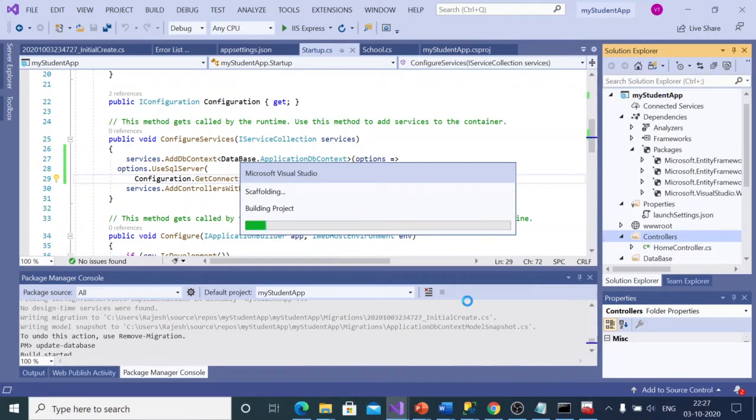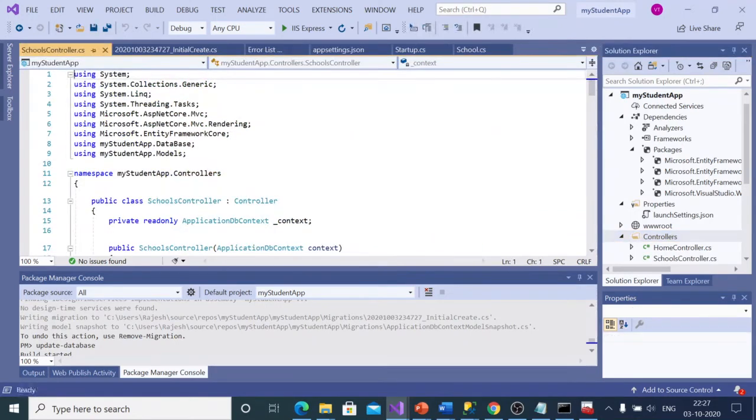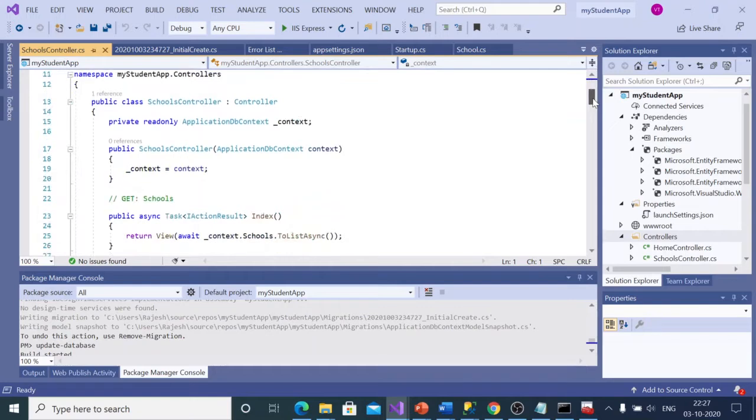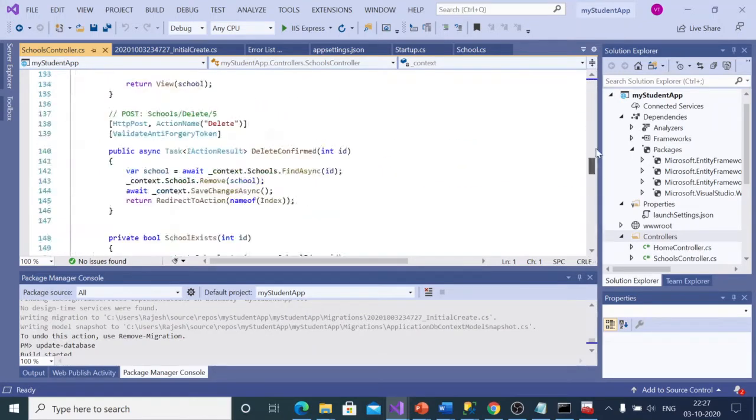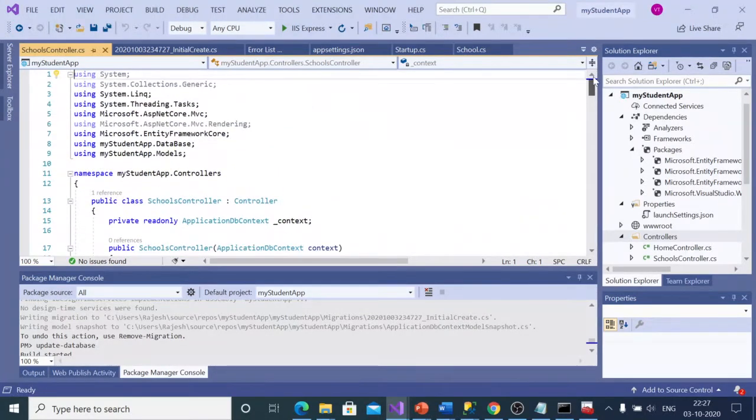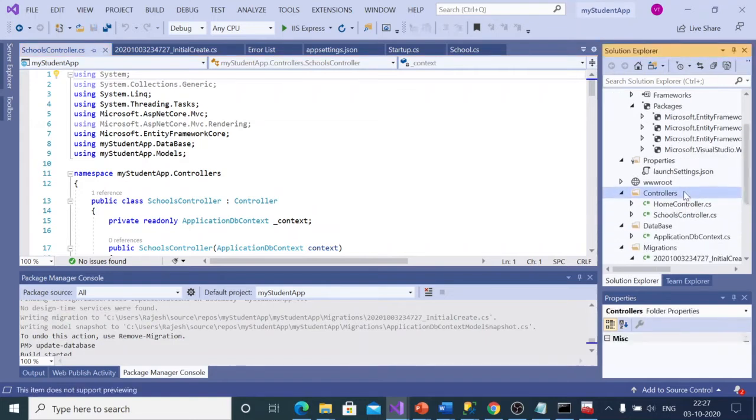Just have to wait a minute to build the project. Okay, there we have it. Before we get into the details of that, let's go ahead and create the other controller also, for student. Okay.